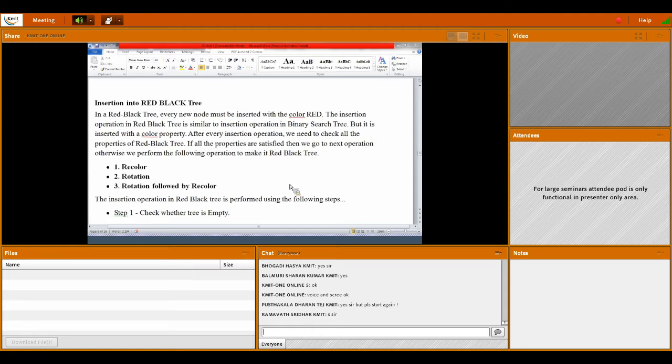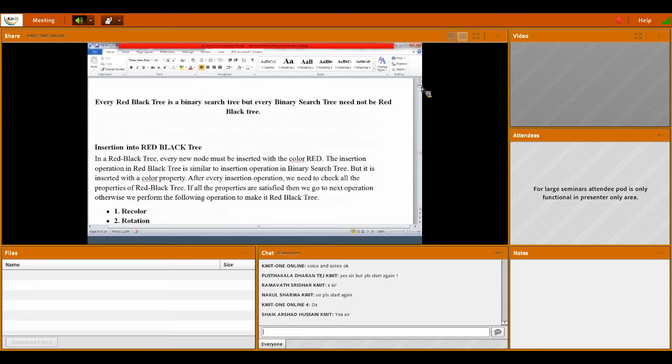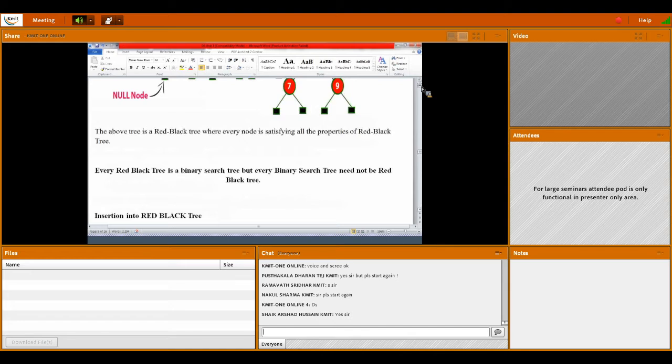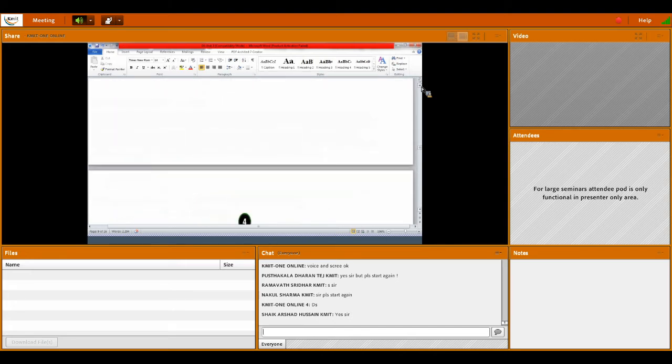Okay, I will start again. No need to worry. I will start again. So, red black tree. I'll start again, no need to worry.